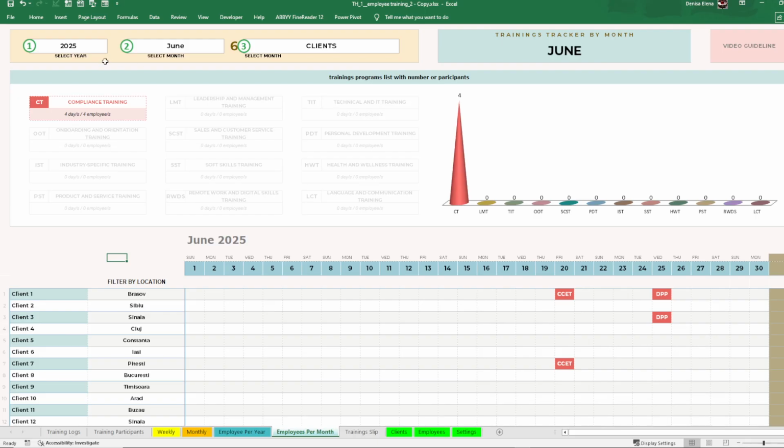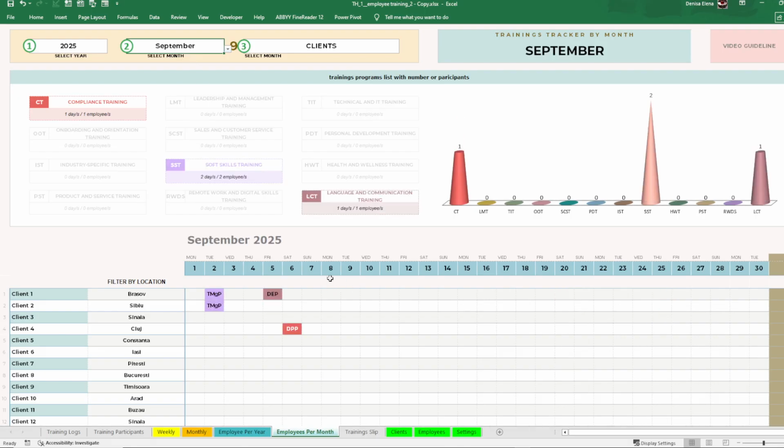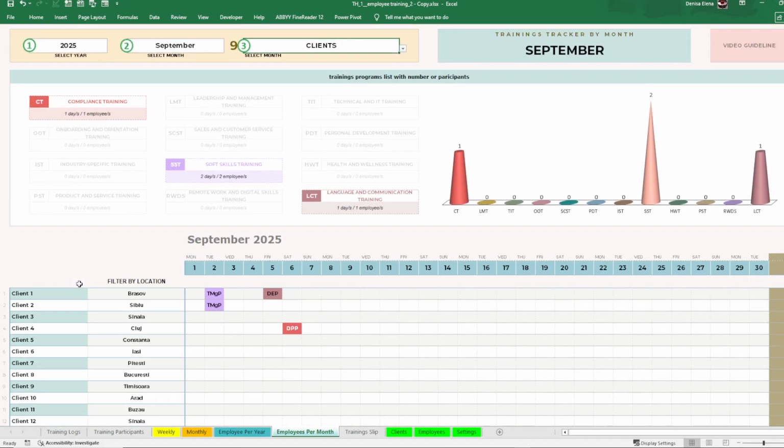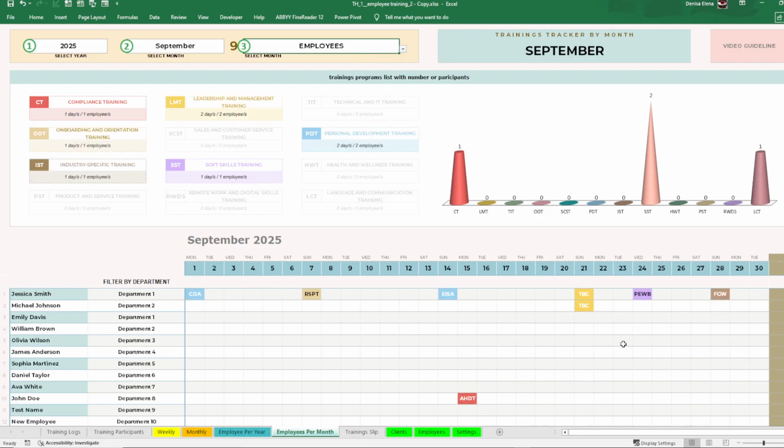And what do I mean with that? Right now, as you see, you have selected 2025, the year. You have selected the month of June. You can select another month and everything will be updated automatically, and you select whatever you'd like to see. You want to see the list of all the clients and all the training modules related to these clients for the month of September, or you want to see all the employees with all the trainings related for the month of September.